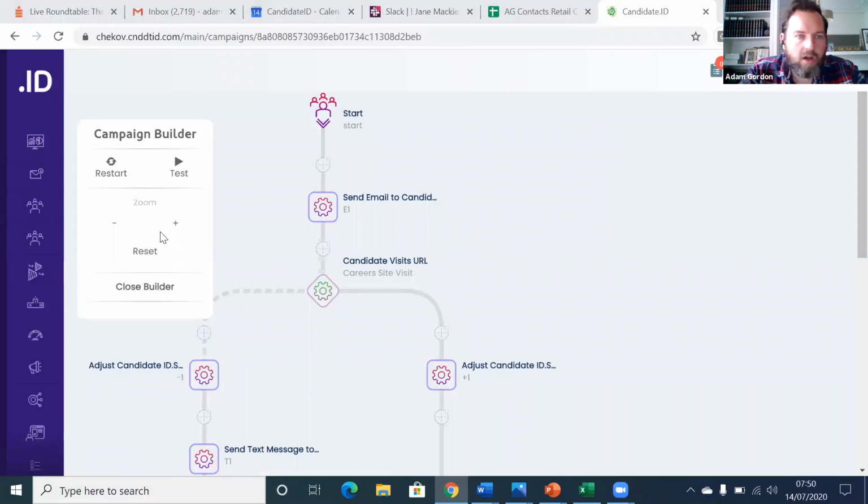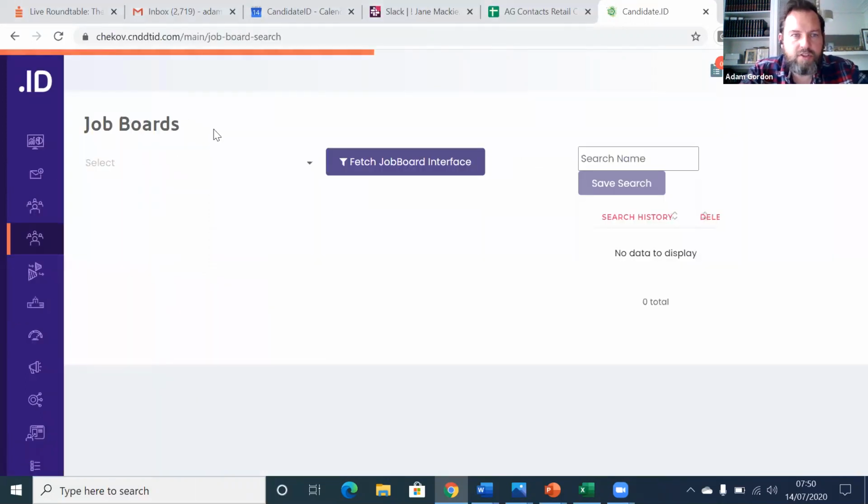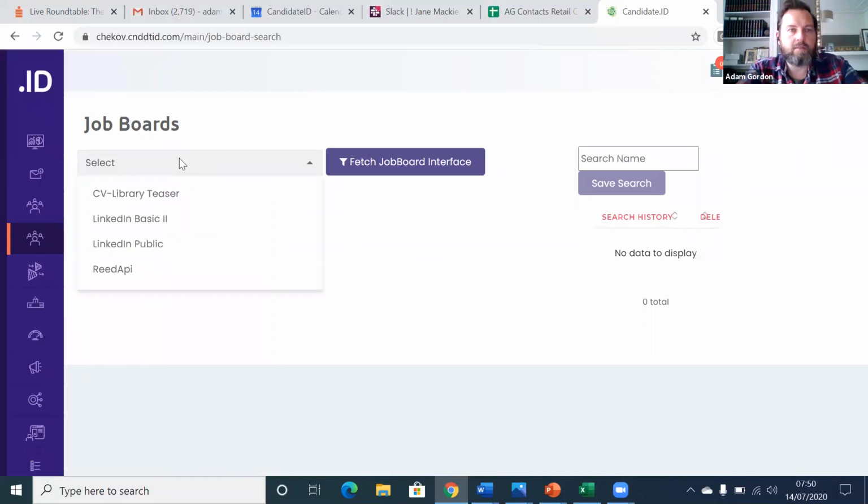but I do get to see who those individuals are. So the next thing I'm going to do is, if I don't feel like I've got enough candidates, I'll go into source and match. I'll do my job board search. I will select from, there's over 300 different job boards that you could select from, including Seek, for example. And then I can do my search. I can identify all the candidates using this search, and then I can pass them into Candidate.ID.